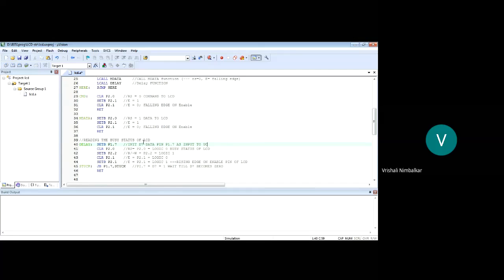To check the busy status, we initialize the D7 pin as input, set bit P1.7. Then we activated the control signals. What were the 3 control signals? Clear the RS, because it is a command that we are going to read from the LCD. Next, set R/W bar to 1, meaning the microcontroller is reading from the LCD. And let there be a rising edge. So clear P2.1 and set P2.1. This is going to give a rising edge on enable.